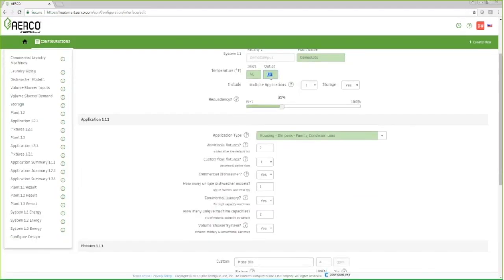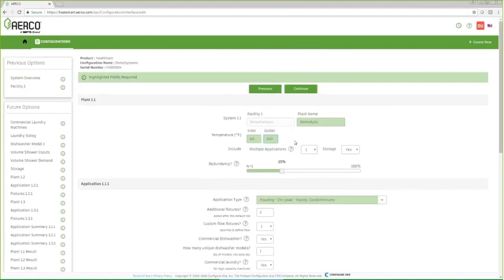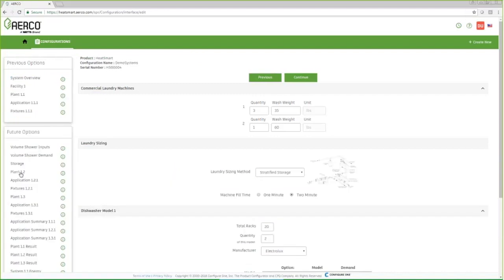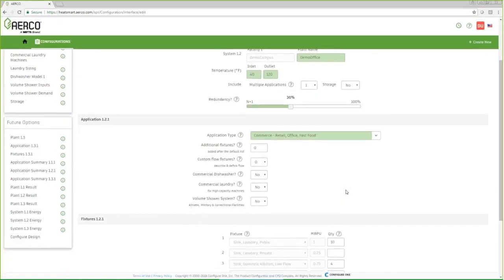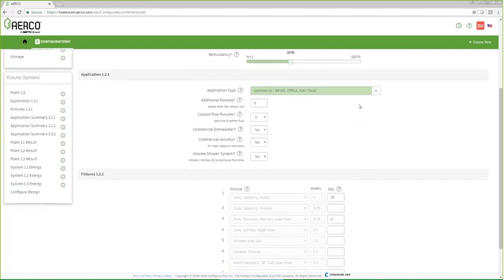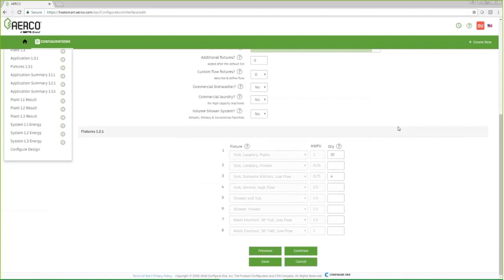Let me make sure that the system is safe. And then I can just continue right on to where I was configuring the next plant. So now I'm set up for a 30% solution at 40 to 120, and this is going to have no storage. I'm not going to configure any special items because it's a very simple commerce application. So for example, maybe it's a strip mall. We just have a couple of sinks, and that's all we need.